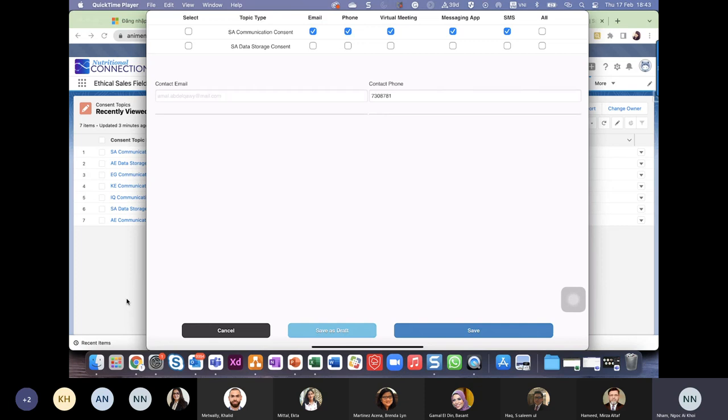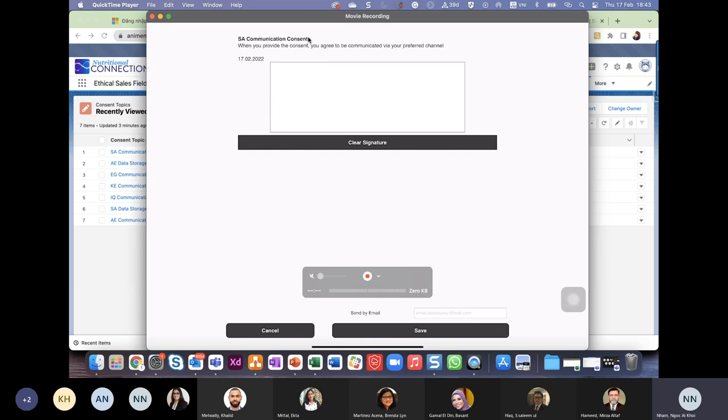Then the rep goes and asks the HCP, and the HCP doesn't want to be communicated via phone or messaging app or SMS, right? So only email and virtual meeting, okay? Then they click save. Then you will see that this is the name of the consent that you entered in AN Connect. You set it up in AN Connect.